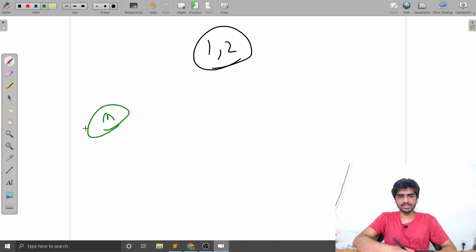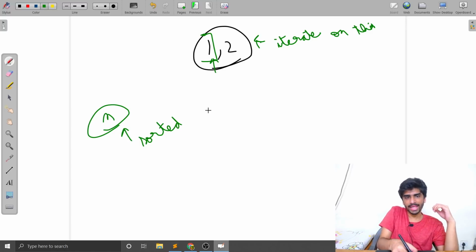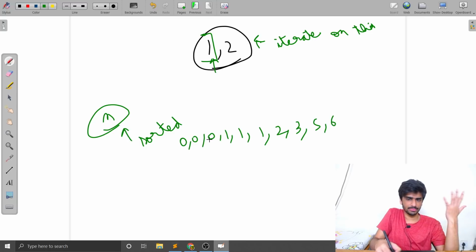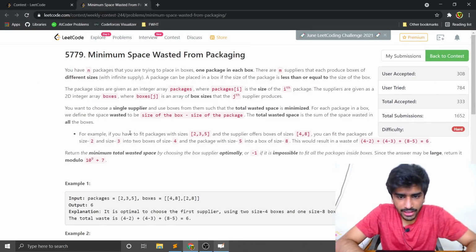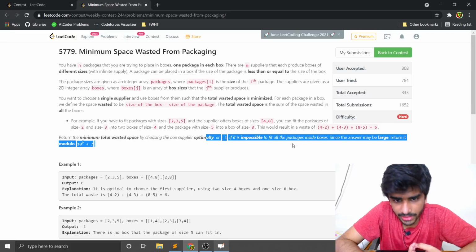What can we do? Instead of iterating on n, I want to iterate on this m instead. So I think what we can do is go to this one and keep these sorted. Okay, so these are sorted. Then when I go to this one, I want to find everything. Like if it is 0001111123456 something like this. Wait a second. Okay, impossible is also there.